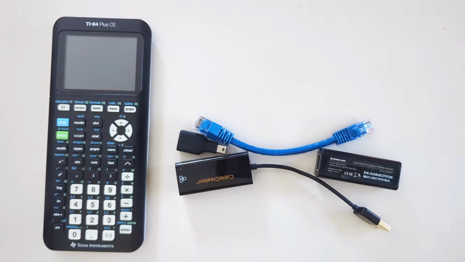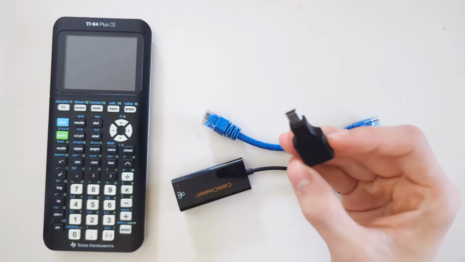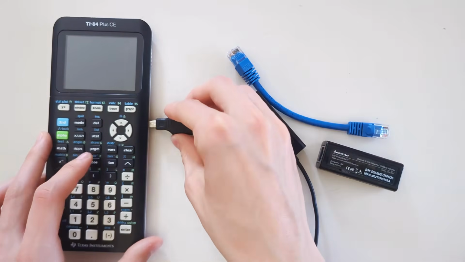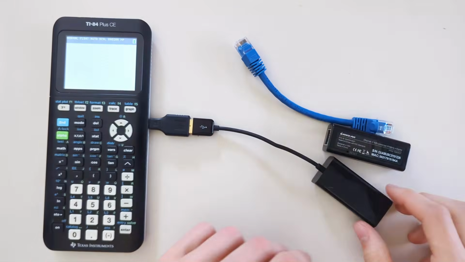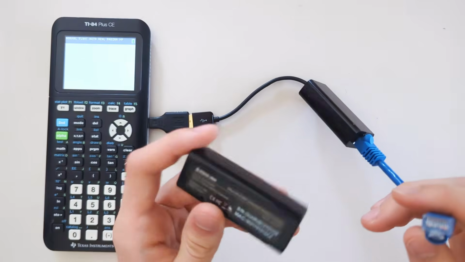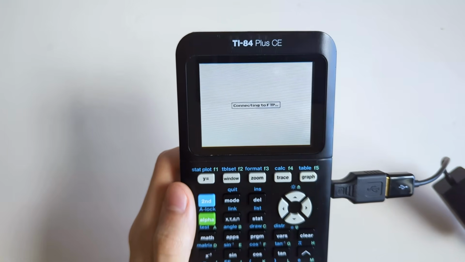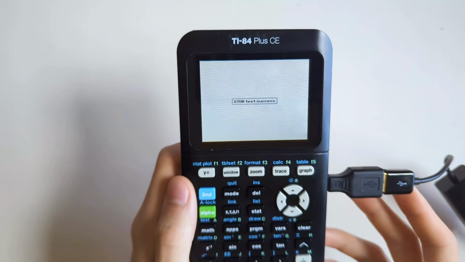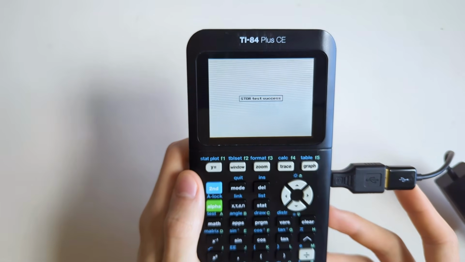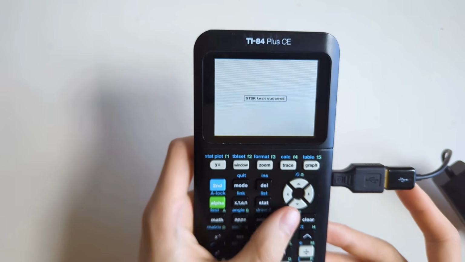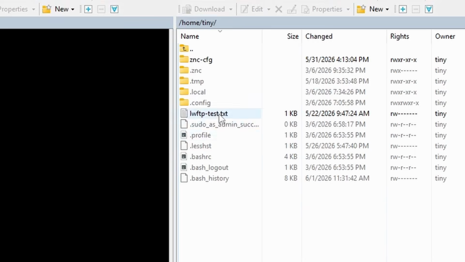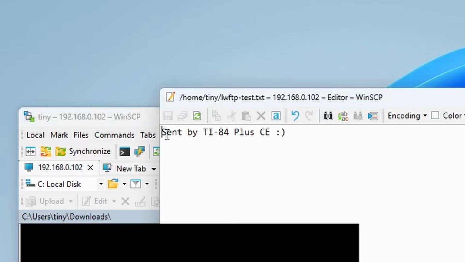To get the calculator to see the internet, I've got this janky chain of adapters here. First we go from mini USB to USB-A, and then from USB to Ethernet, and then from Ethernet to Wi-Fi with this Wi-Fi Protected Setup dongle right here. So after a bit of messing around, I got this simple program working which will upload a small text file to the server and then download it again to double check everything worked. If everything goes according to plan, we should have the file right here that got uploaded.